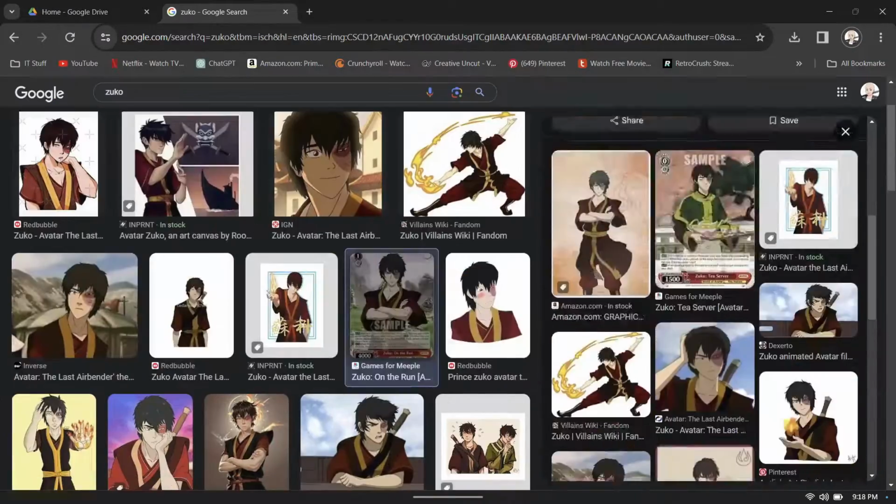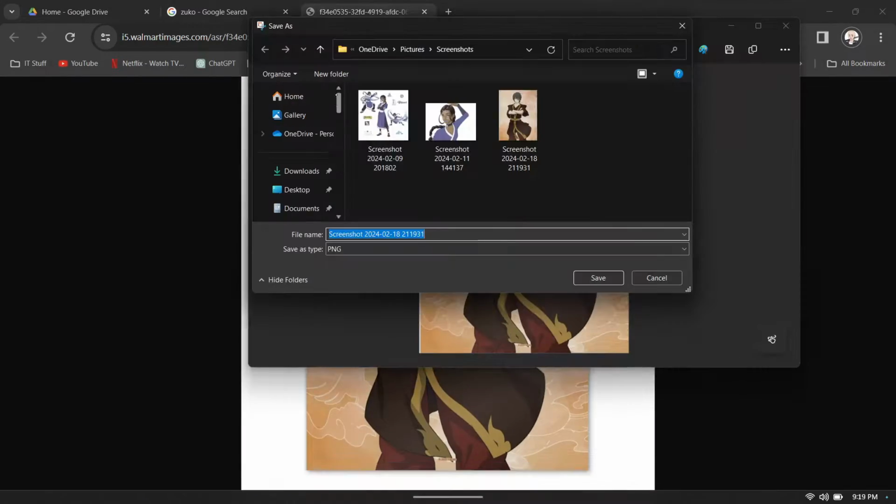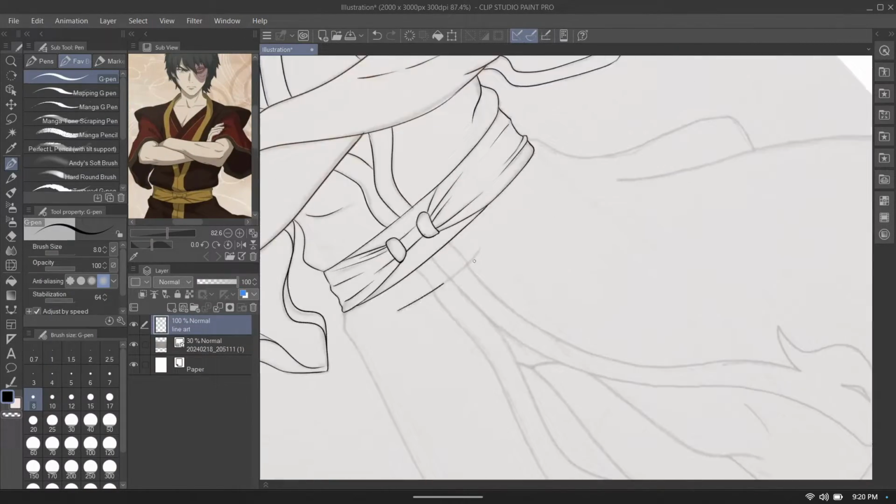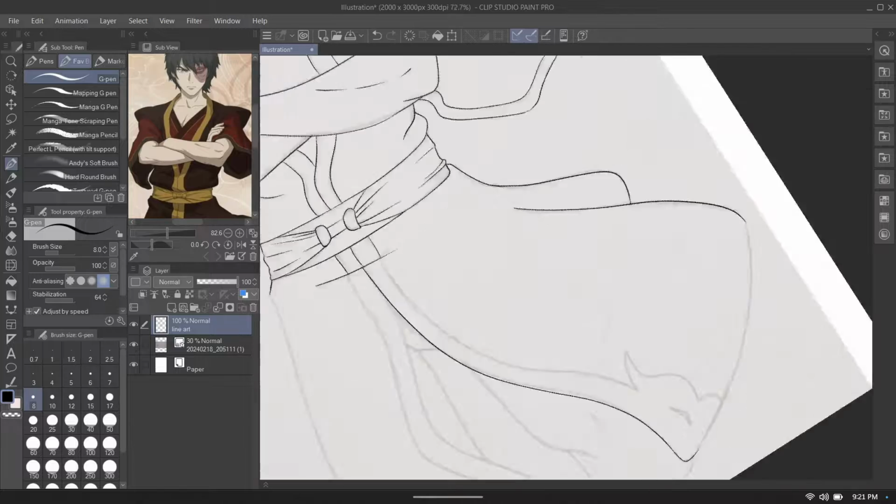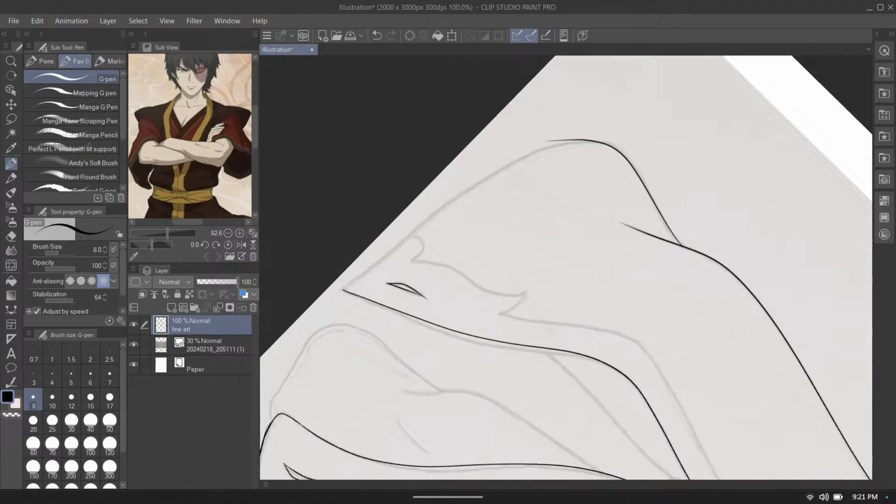As far as coloring, I don't really use acrylic paint, anything like that, and not even markers. I don't even use markers, I think. But I do like digital painting. Always like digital painting.